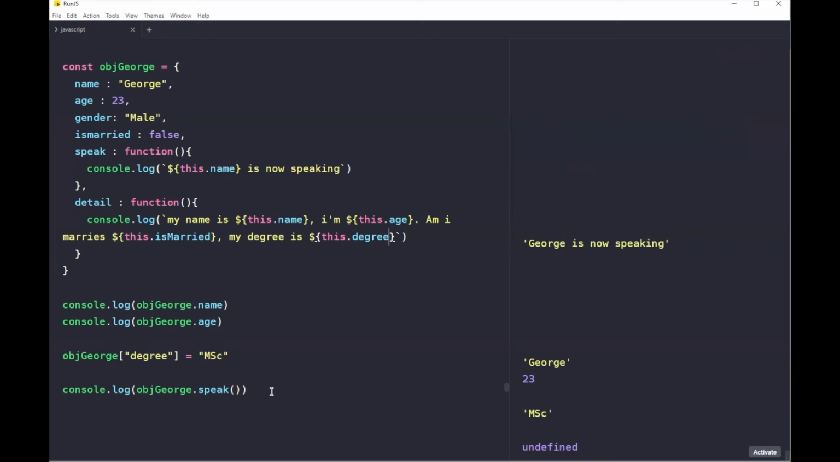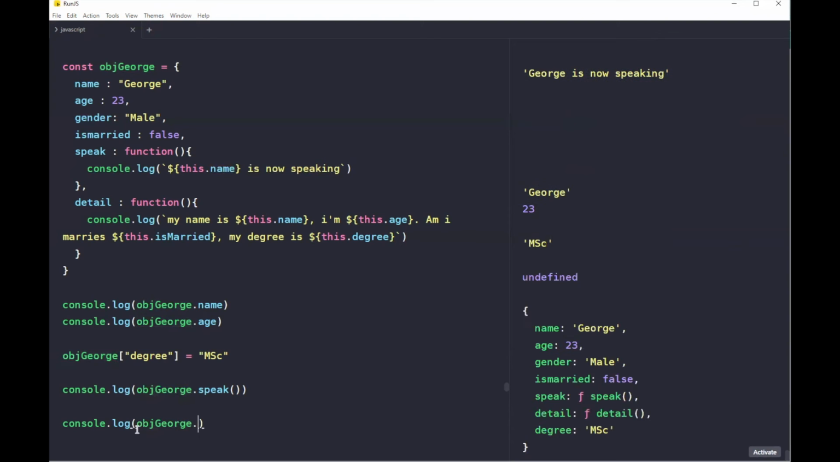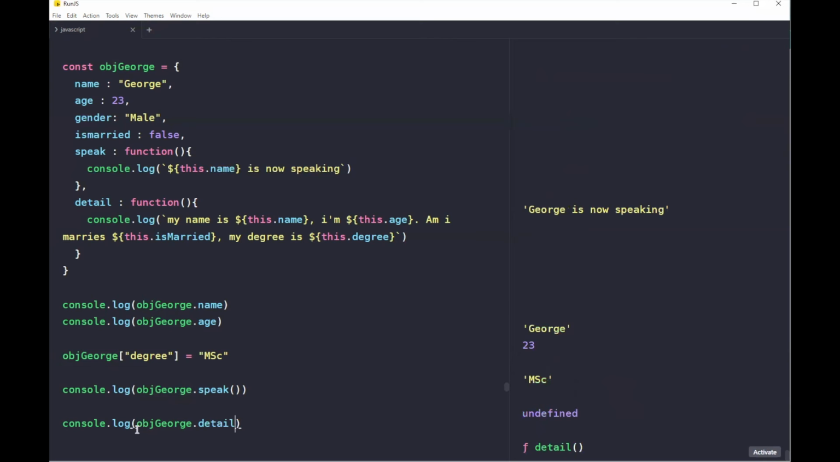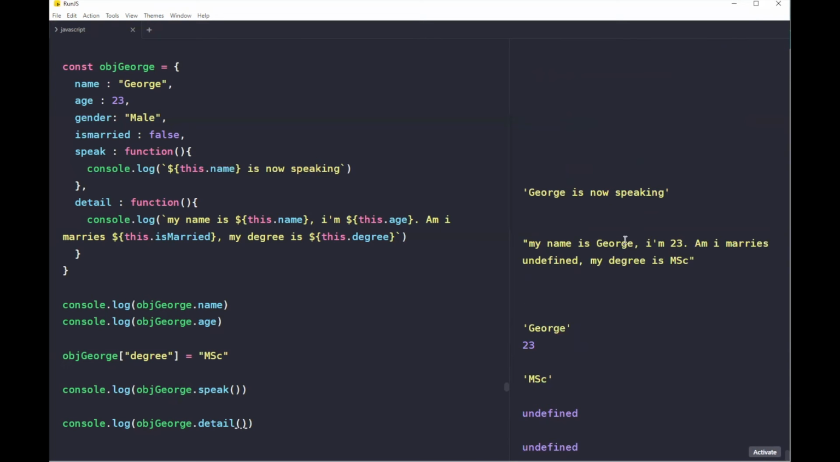So assuming we want to just print the details of George, we can just use this one method to get all the details of George. So I'm just going to copy this, paste it here, and call the detail on it. It's a function. So we'll see that my name is George, I am 23, maybe I would want to add years old.